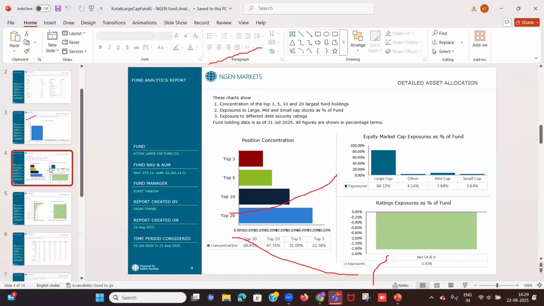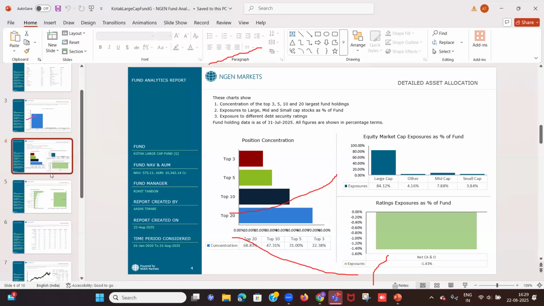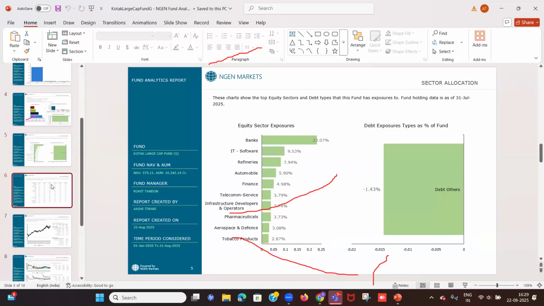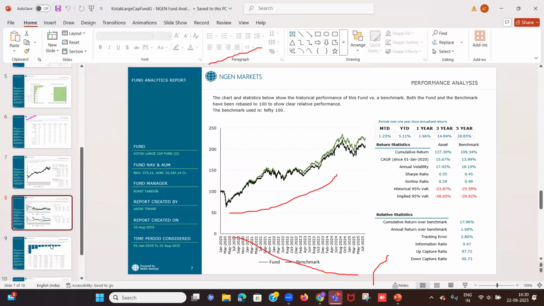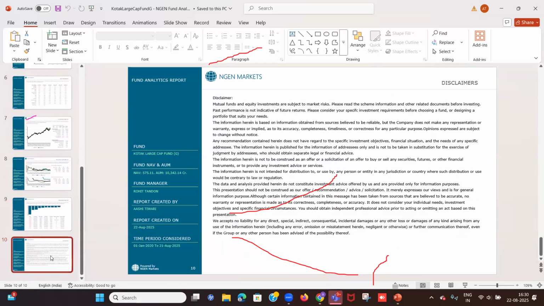You can also check market cap exposure in terms of large, mid, small, and others, sector-wise exposure, holding information, performance analysis of the fund versus that of the benchmark, rollings, drawdown, and the last page being the disclaimer.